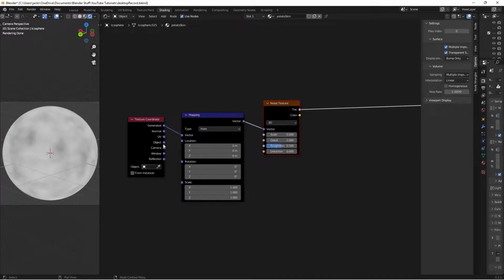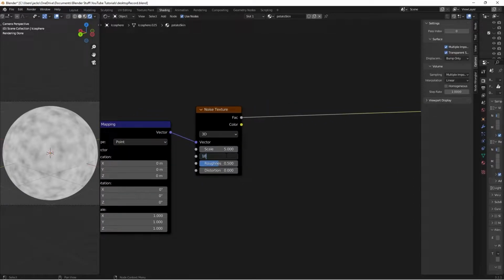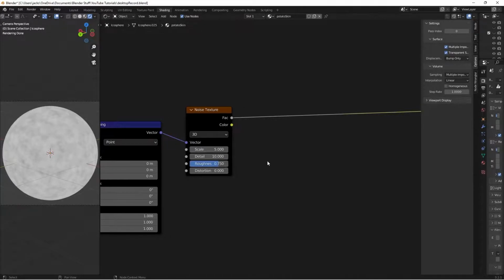So we're going to want to use object coordinates for this one. So we'll just move our object into the mapping. So then on this, the detail for this guy, we're going to move it up to a 10 and the roughness to a 0.75. Then we're going to add some contrast here.